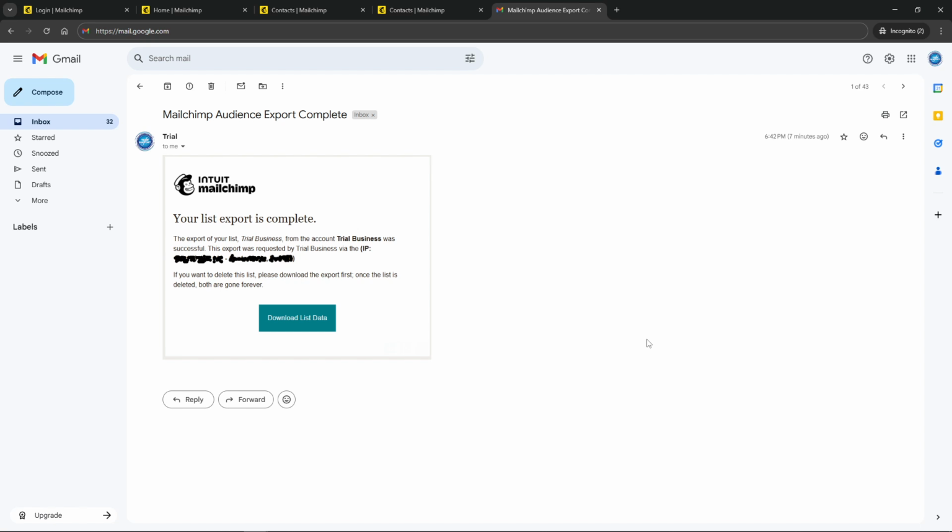Fields included in your export will consist of essential contact details like email addresses and names alongside any custom fields you've set up. That's it for exporting your audience on Mailchimp. With these steps and tips, you can efficiently export your data and use it to its full potential.